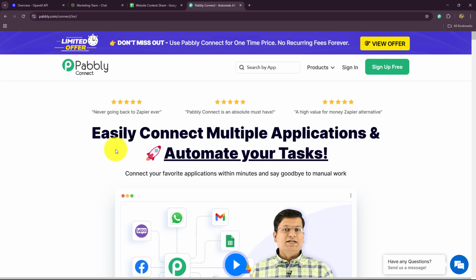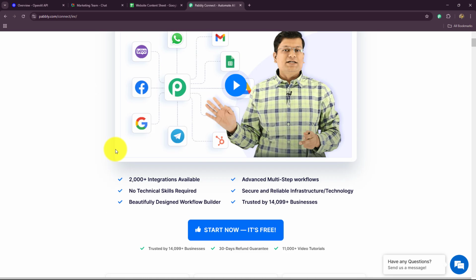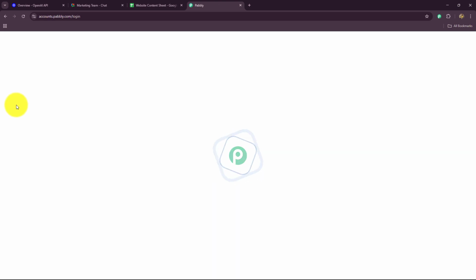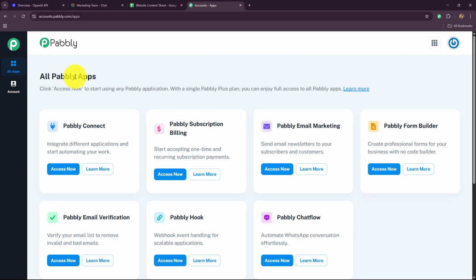Also, when you do that, you're going to receive 100 free tasks every month to explore this amazing software and to test multiple automations. Now, as an existing user, currently I'm going to click on sign in. This is the all apps section where we can find all the products which are offered by Pabbly.